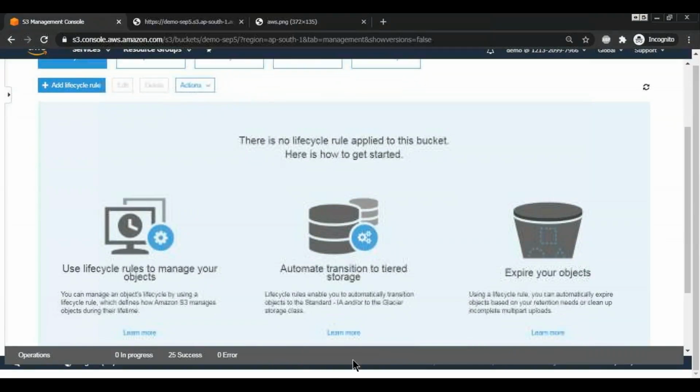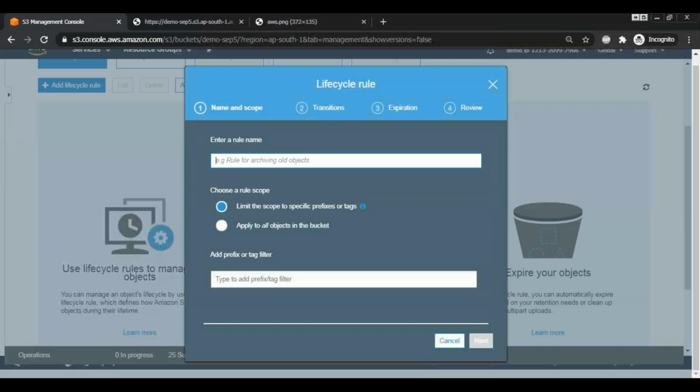Lifecycle rule. So what you can basically do, you can use your lifecycle rule to manage your objects. You can either transition them to a different storage class, or you can expire them, or any combination you can do. That is up to you, right? You can do both, or you can do any one. So how do you do that? You say add a rule, and you can give the rule some name. And then you specify the scope.